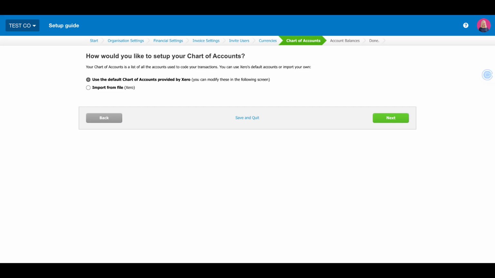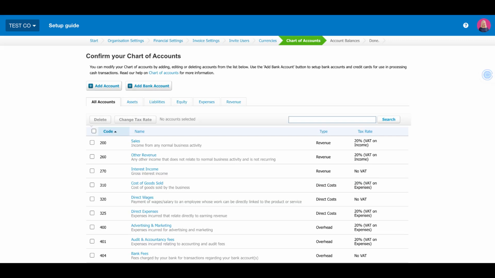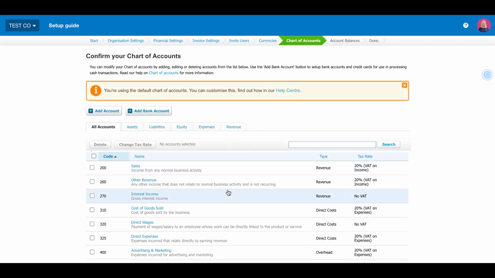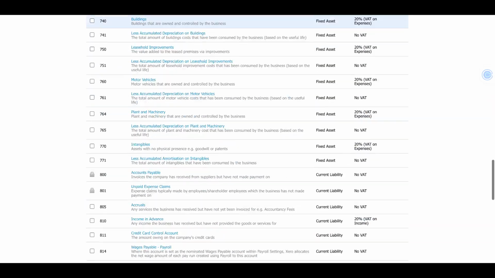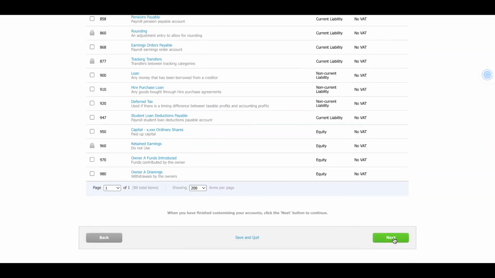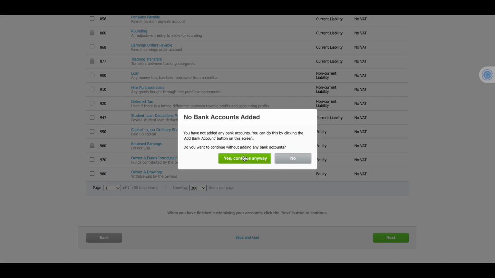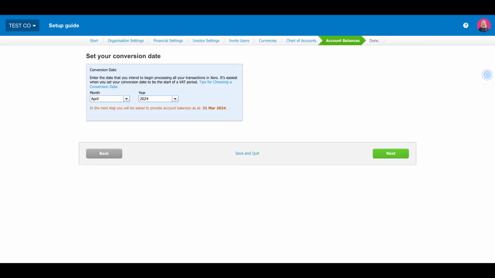The chart of accounts, you can use the default one. And in a later video, we'll explain exactly what the chart of accounts are and why it's important. You can change the chart of accounts, but again, I'll cover that in a later video. So for now, we will just click next. And yes, because we're going to add the bank accounts later as well.